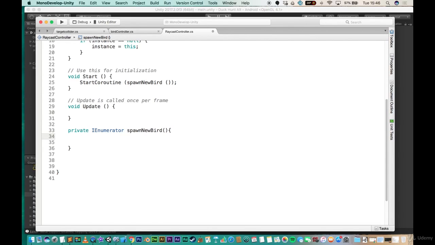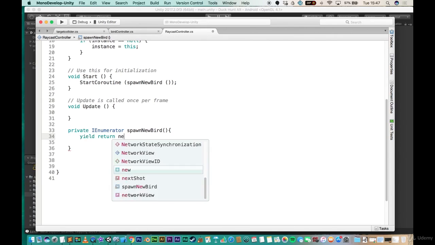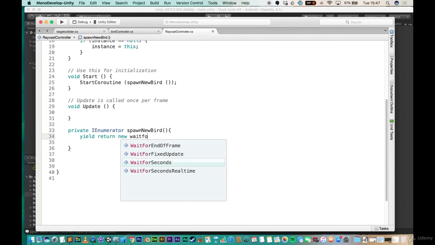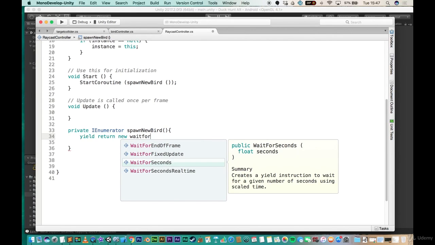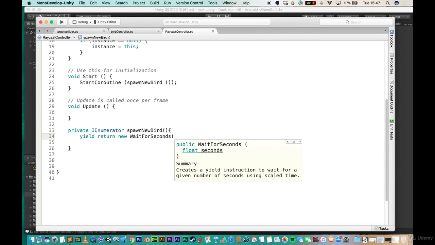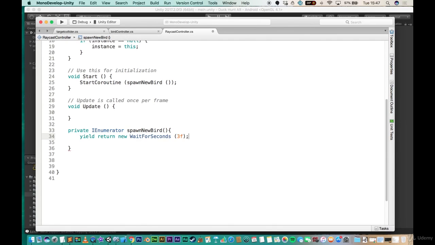An IEnumerator needs to yield, which basically means wait, and then return back to the original function. What we can tell it to do is to wait for a number of seconds before running the code that follows this line. Now, we're going to wait for approximately 3 seconds before spawning a bird.